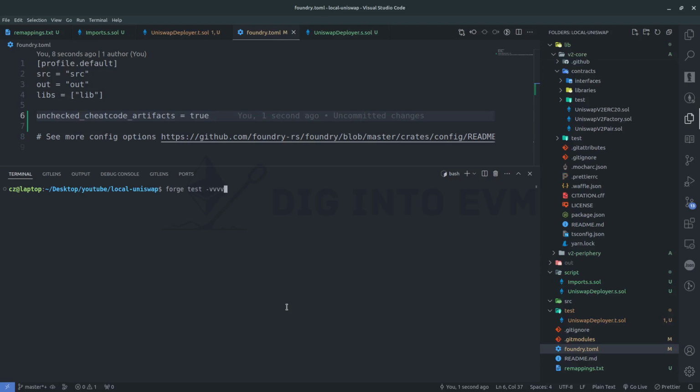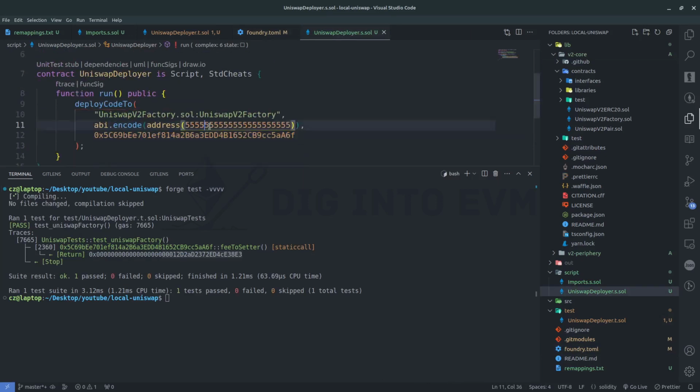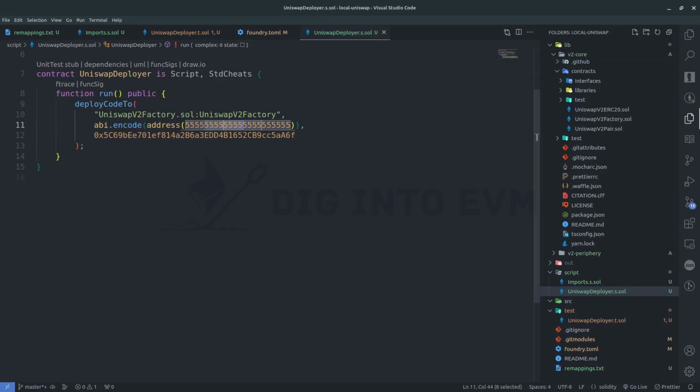When running forge commands, you can add -v in order to add some verbosity and see more details about what's going on. You can add several of them in order to have more and more details, the maximum being 4. Here you can see that the test passed and you can see some details about it. You can see that we indeed called the factory that we deployed, we called the v2 setter function, and you can see that the return data is not the address 0. Actually, it is the hexadecimal representation of the address that we set with all the 5s before.